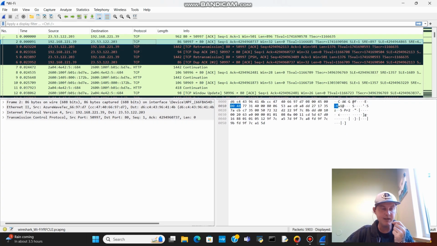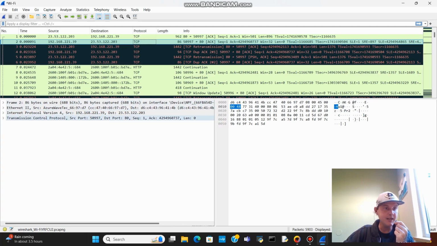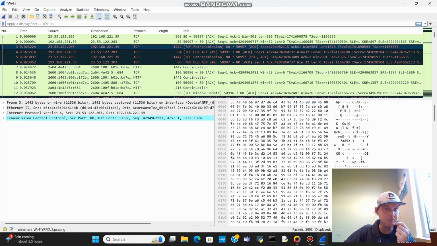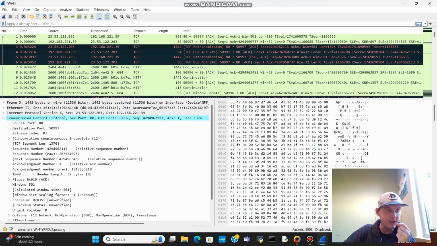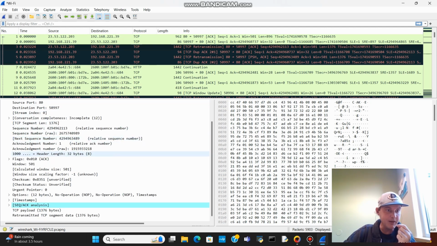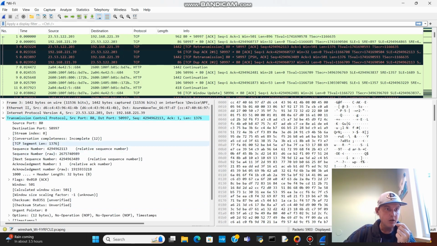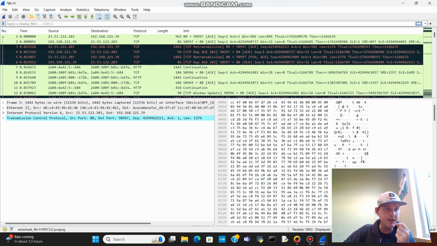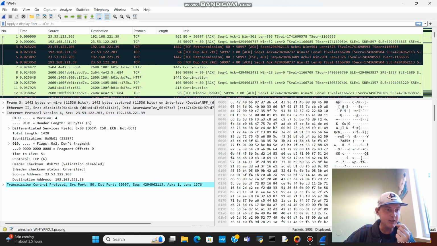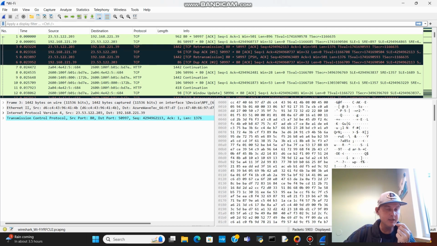Down here on the bottom left is the packet details pane, where you can select a packet, go down, and see where it says Transmission Control Protocol, source port 80, destination port 5997, sequence, ack, length. So it's 1376 bytes. Down here you can see all the TCP Transmission Control Protocol information. And then you can check out the Internet Protocol version 4 with the IP address. And that is the Wireshark main window.